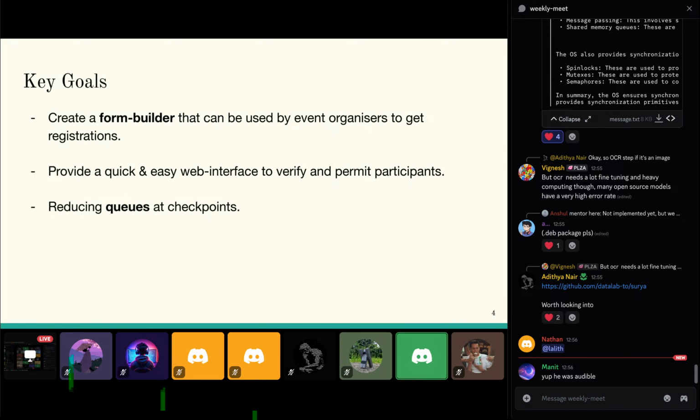As I mentioned in the previous slide, our key goals are to provide a form builder, which can be used to make custom forms and get registrations on one platform. Provide a quick and easy web interface to verify and permit participants. So that is using our QR codes. This we hope will reduce queues at the various checkpoints.